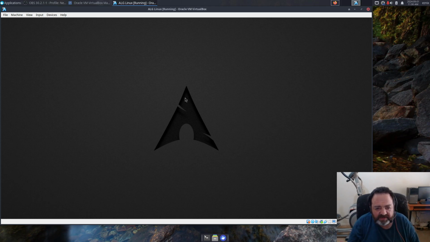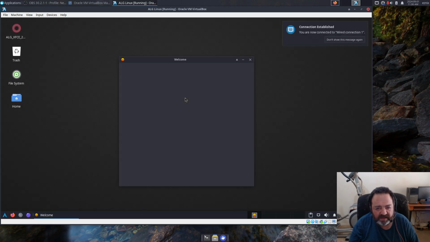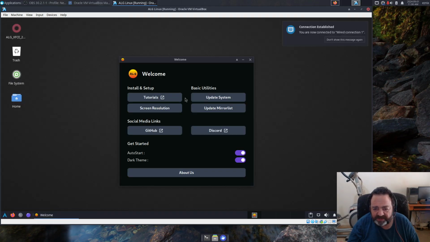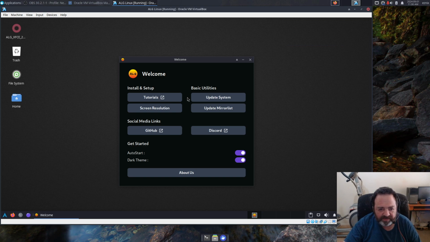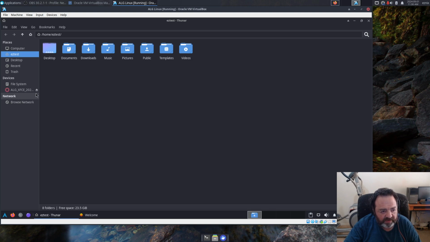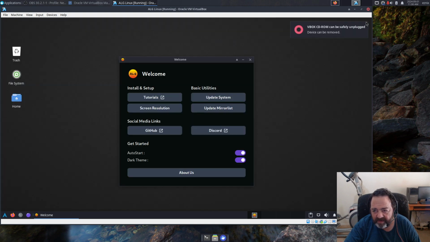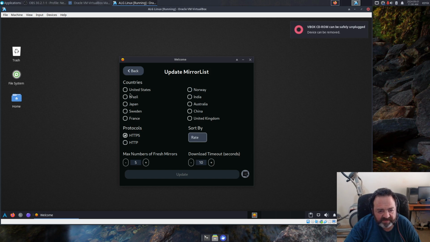So we have our customized desktop with the background. Take a look, see what other backgrounds are in here. And it looks like the welcome screen is up and running. Cool. We'll do the update and the mirror list in just a moment here. Let's go ahead and remove the ISO. And let's update the mirror list, see if that works.